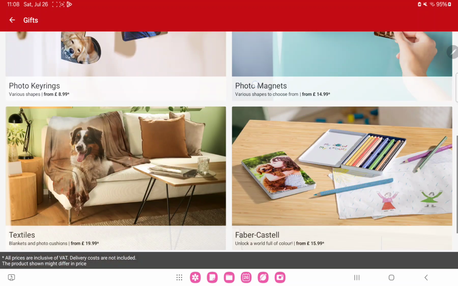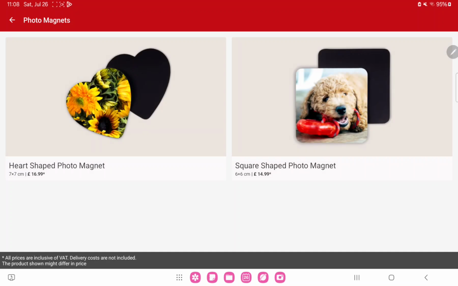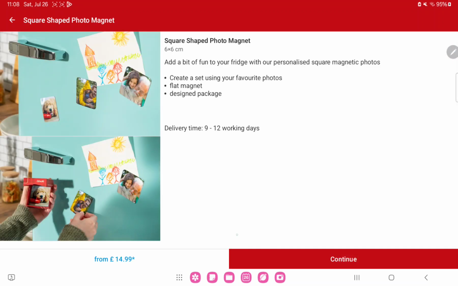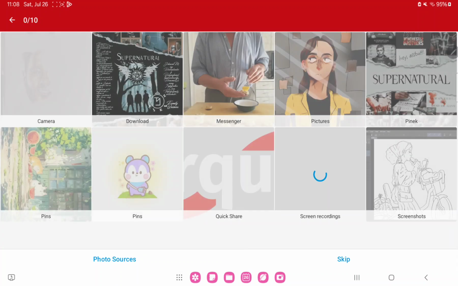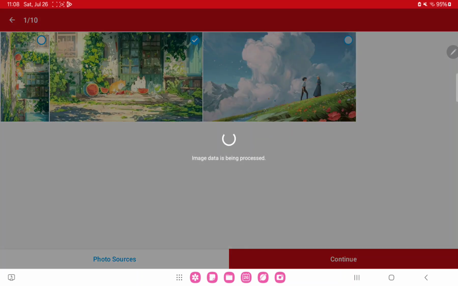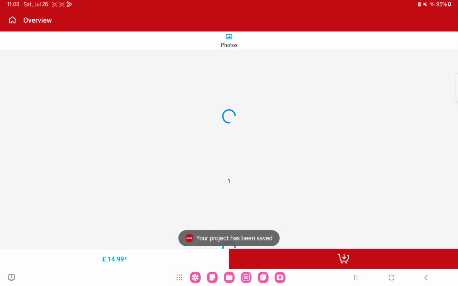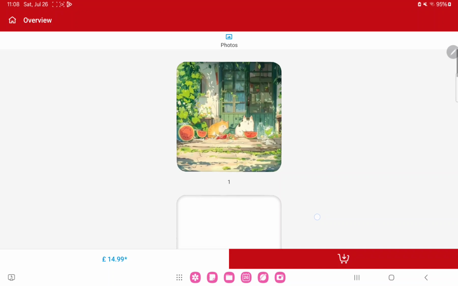For example, I want the magnet. You can select different shape, for example a square. Click the continue button, select the photo, wait 5 seconds. You can check that, and if you're okay with that, you can order it with the cart icon at the lower right corner of the screen.